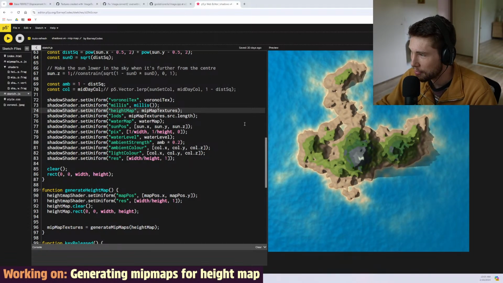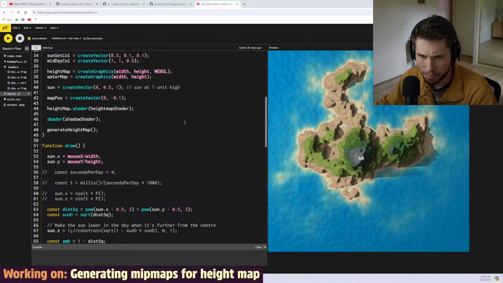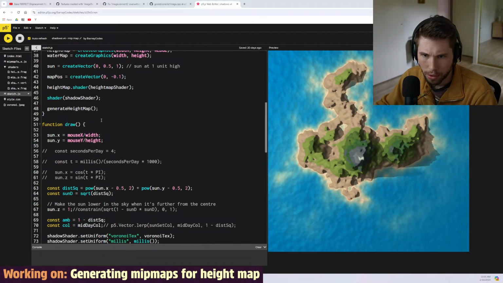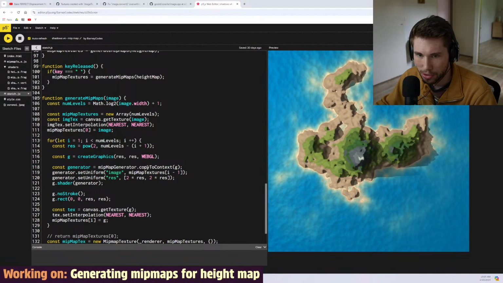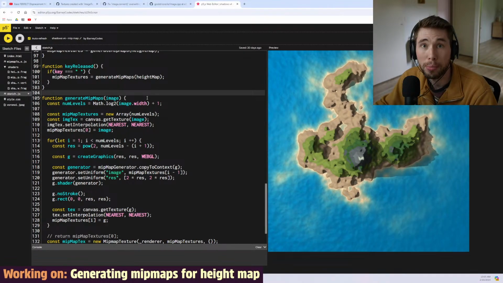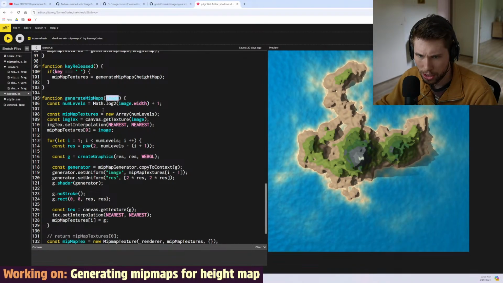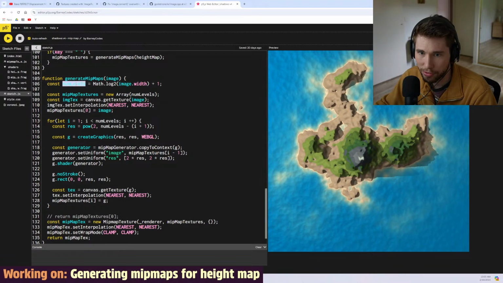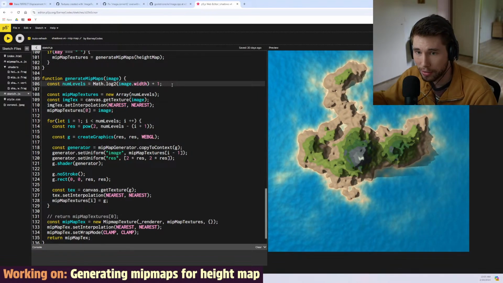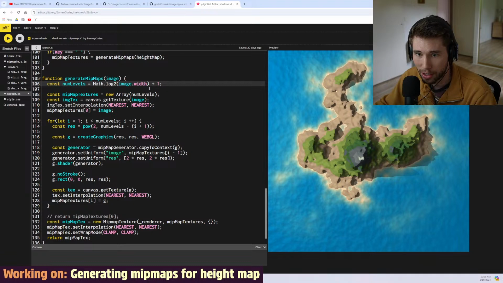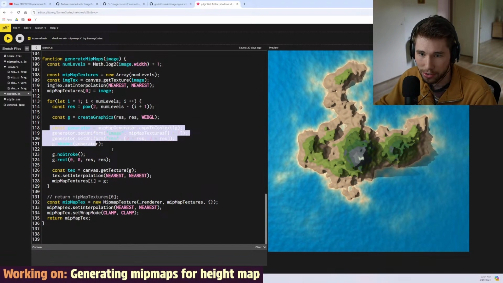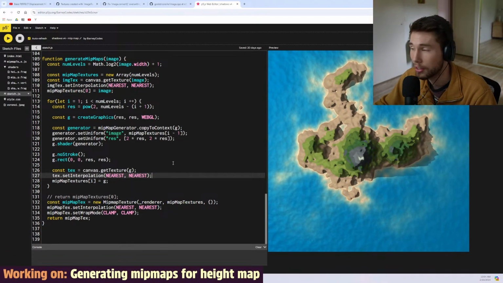Anyway, I'm going to try and show you the mipmaps. So I've got this, like a new version of the shader stuff here. And so I've got this generate mipmaps function, which takes in an image. And basically it figures out how many levels we need by taking the square root of the image size. And basically just generates a whole bunch of little images.